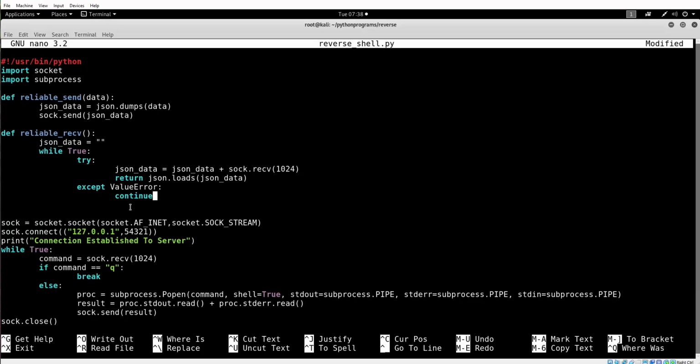All we have to do right now is use them in our while true loop. So sock.recv we no longer need, we only need reliable_receive, and we delete the 1024 bytes. Then right here, once we send the result, we do not need sock.send, we can use reliable_send, and we send the result. But right here, let's also make this code look a little bit prettier.